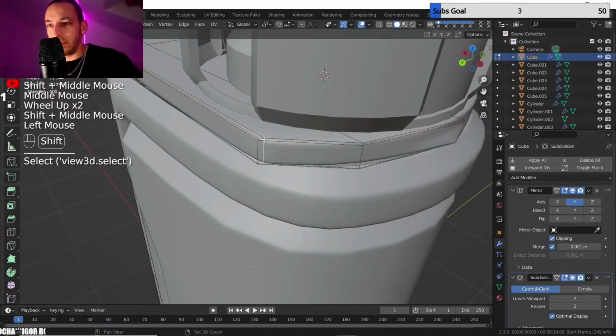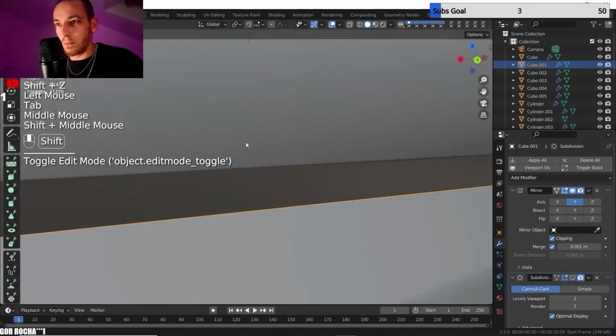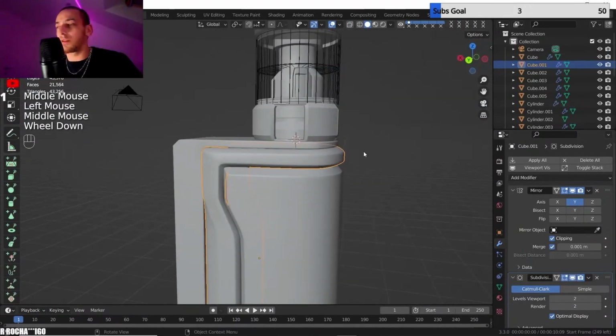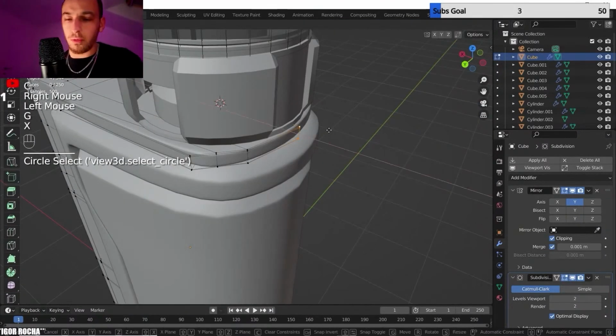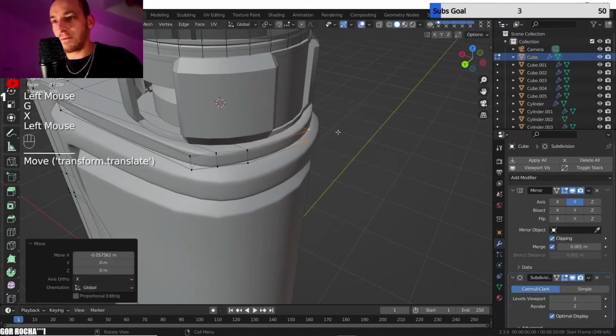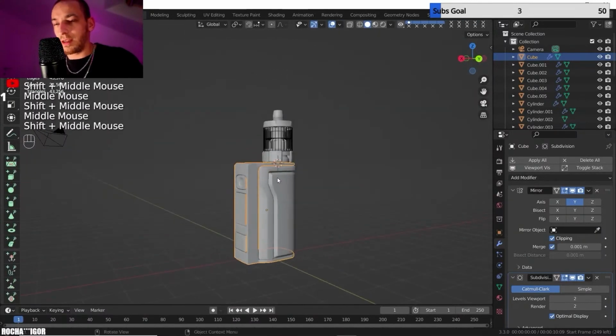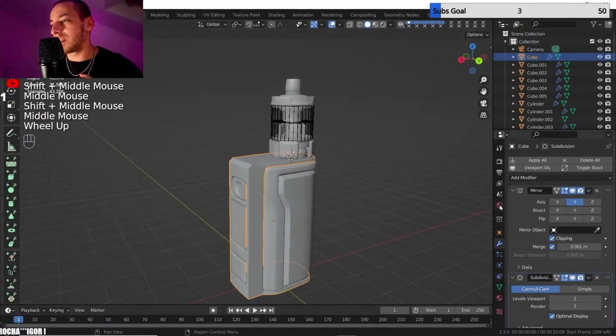But let me solve these points. Okay, I moved also this part, so it should fit much better. I'm gonna also move a little bit the points around here, something like that, so it's looking much smoother. Just like this. Let's see how it's gonna look with some materials.